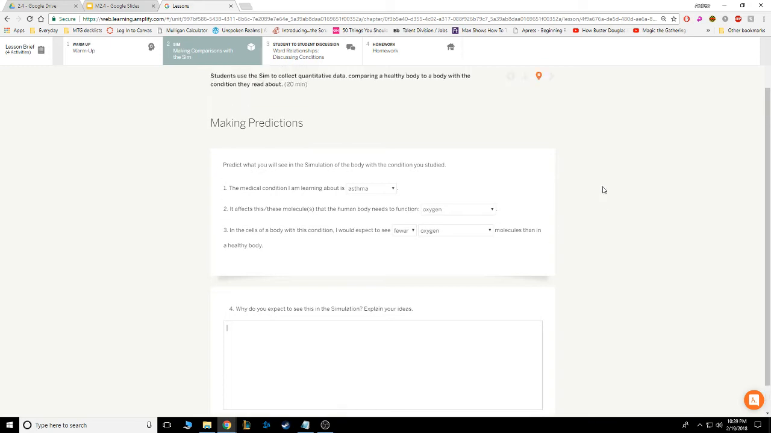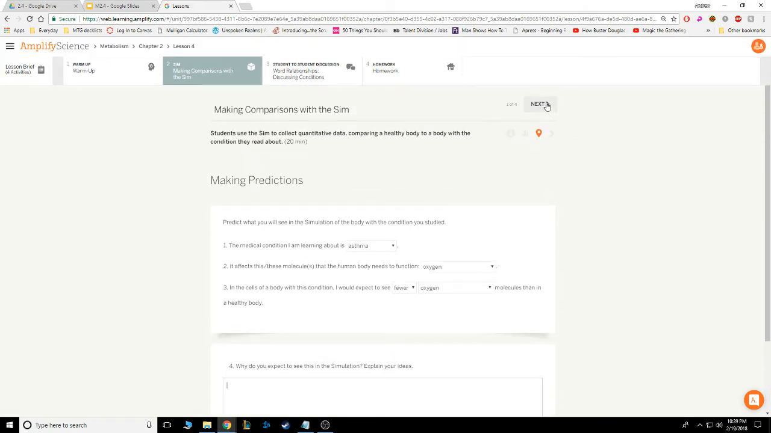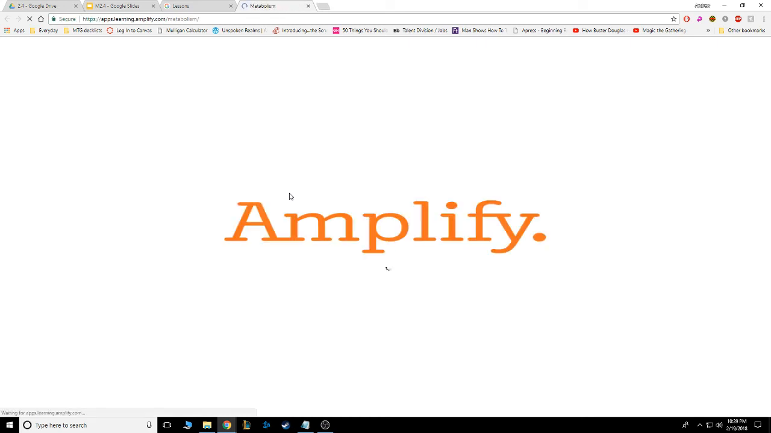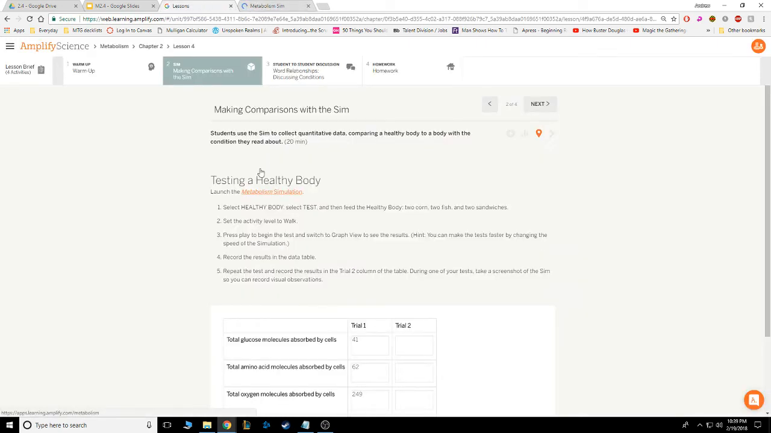Alright, with the predictions out of the way, we're ready to move on to the second step. You can do that by pressing this next button. I know there's 4 in total because it says 1 of 4 here, so don't forget to go through all 4 steps. In the second step, I'm going to launch the metabolism simulation and follow the directions written here. To do this, I'm going to click Metabolism Simulation. While that's loading, I check in on each of these steps and make sure I know what I'm doing.